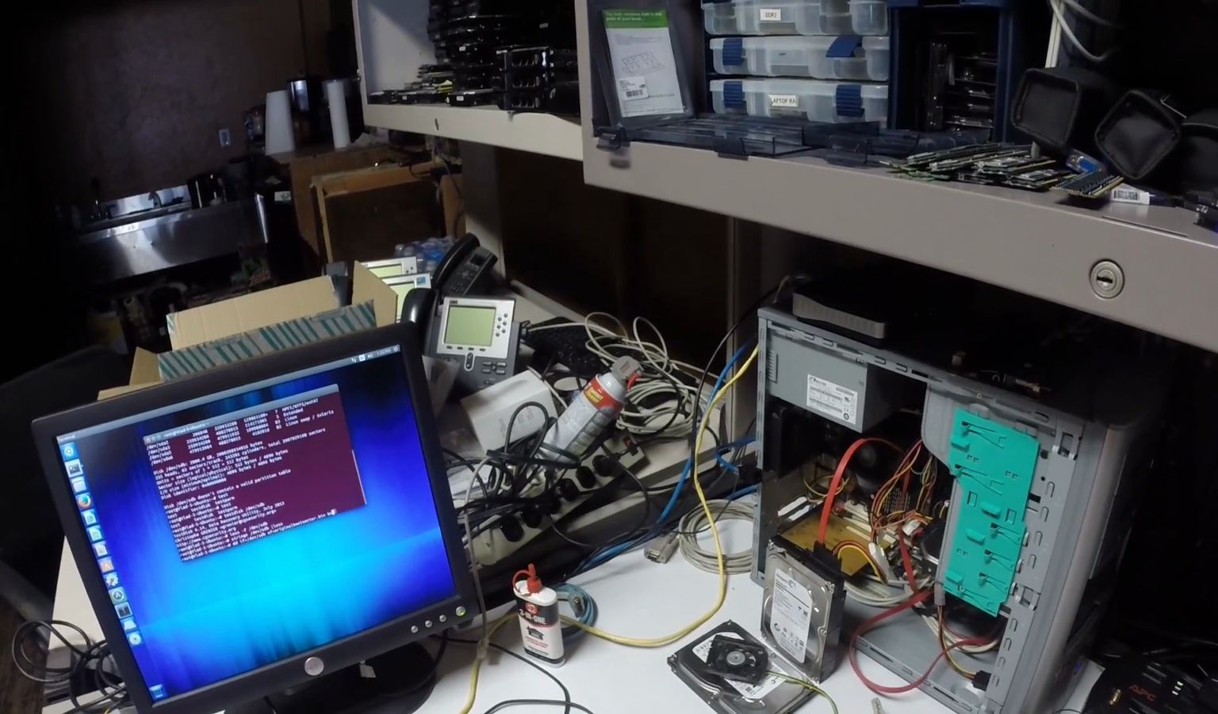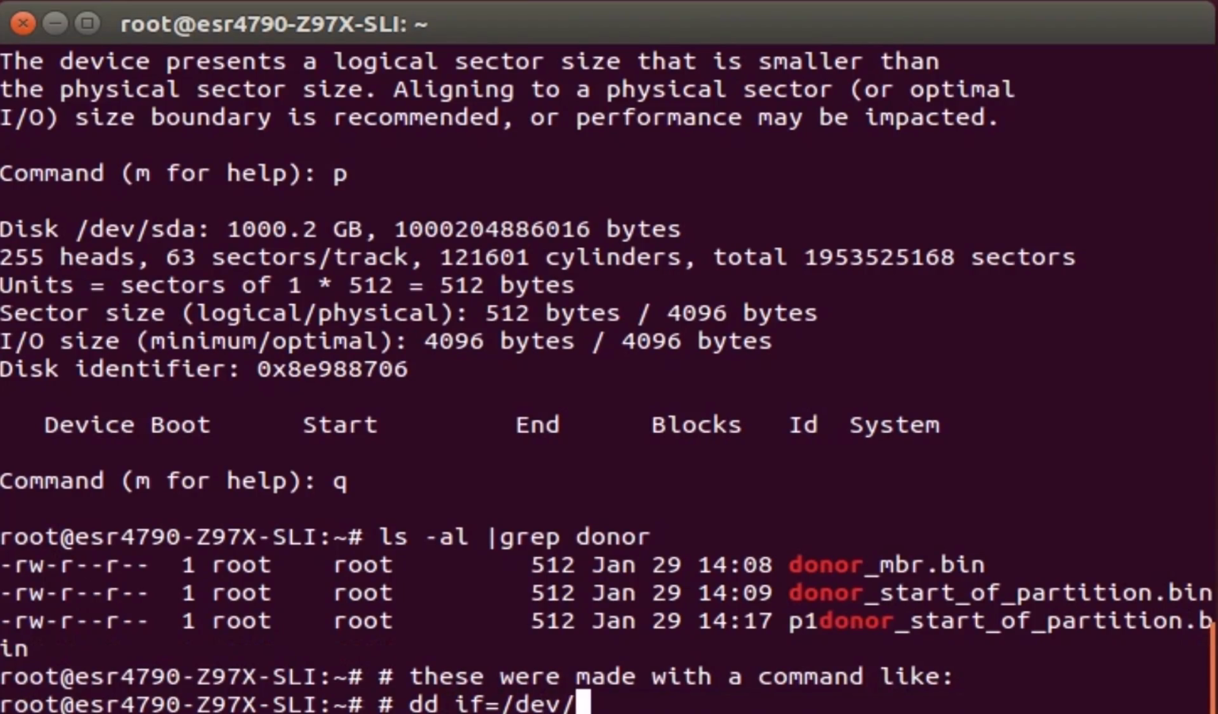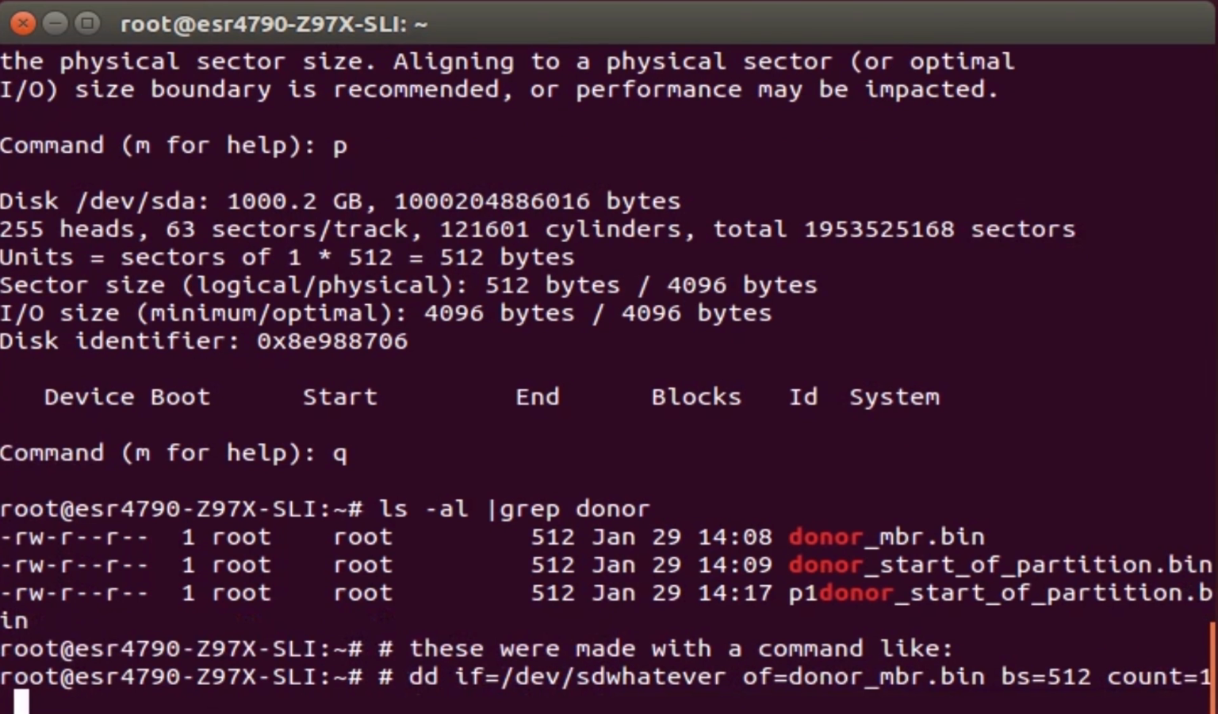I'm going to use DD to make a copy of the first 512 bytes of the drive. What DD does is it takes an in file, which in this case is /dev/sdb, this physical hard drive, and the out file is going to be original_boot_sector.bin. Block size is 512 bytes and the count is 1. I just happen to know that the boot sector is only 512 bytes, and count 1 is only going to do it once.